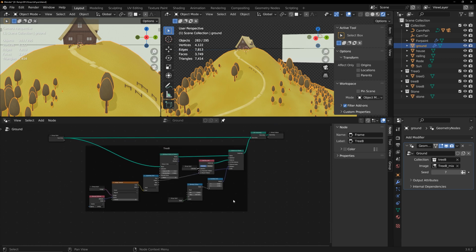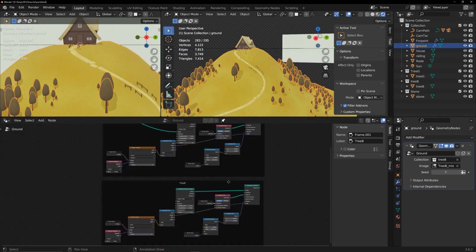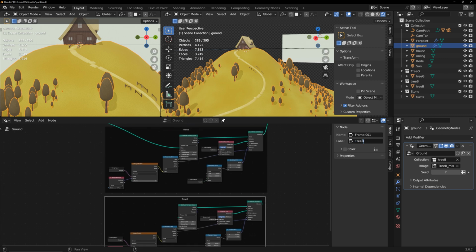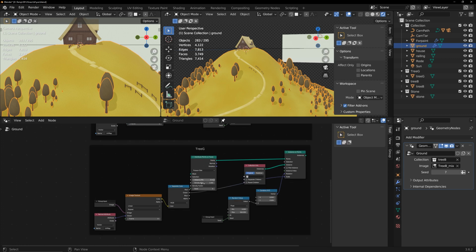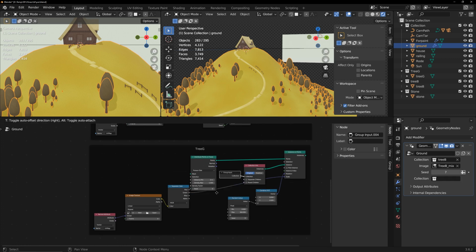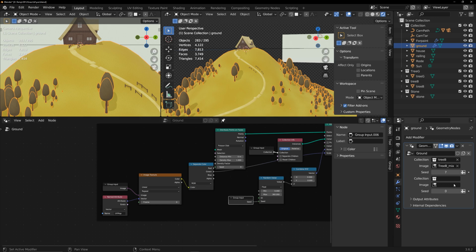Duplicate this group for drawing tree G. Here we need to delete the output node and edit again. Otherwise, it will not appear automatically on the panel. Next, create a texture for tree G and connect the corresponding nodes.